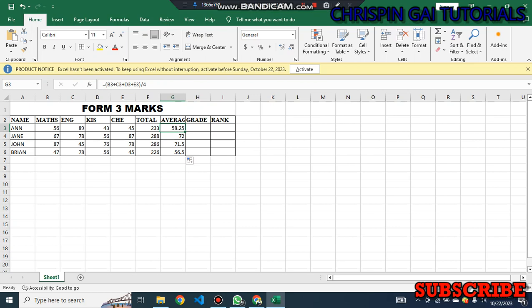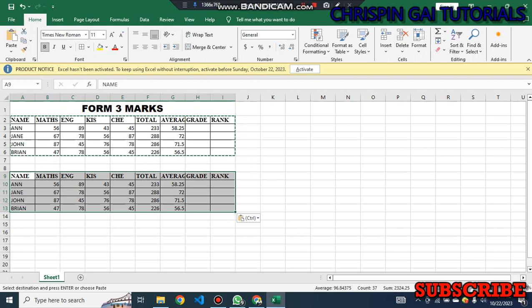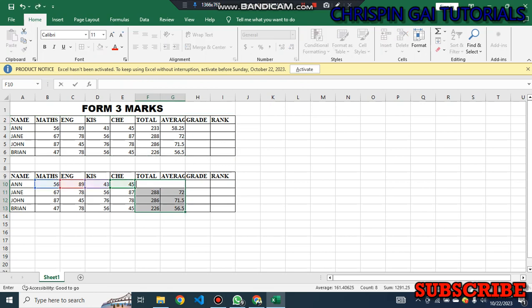Let me copy the work so that we can use the functions to do the same thing. So I've copied it down there. So let me erase the work.